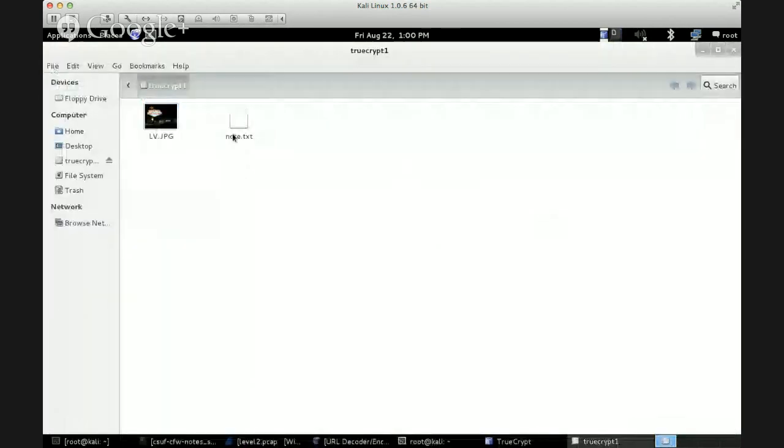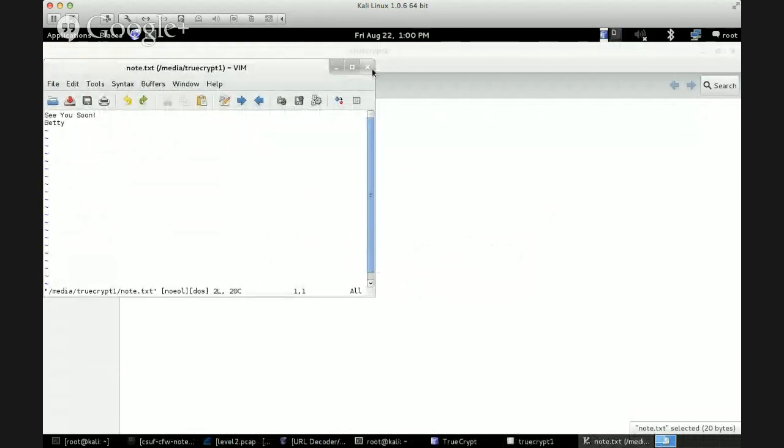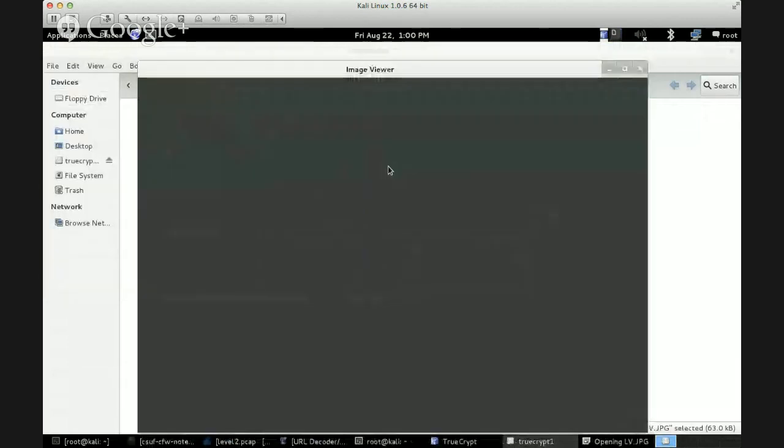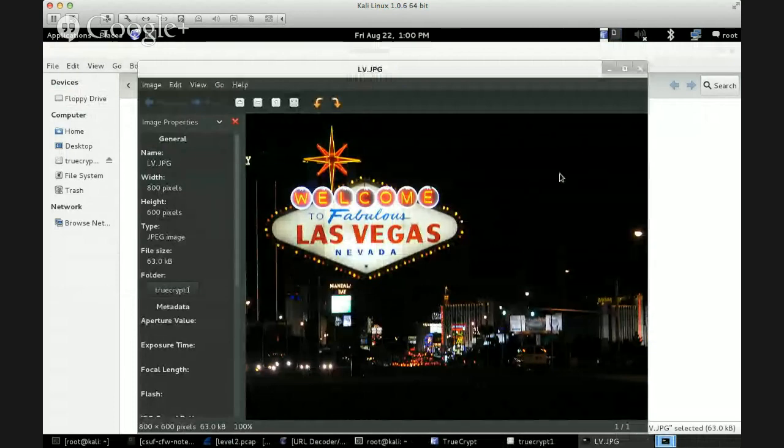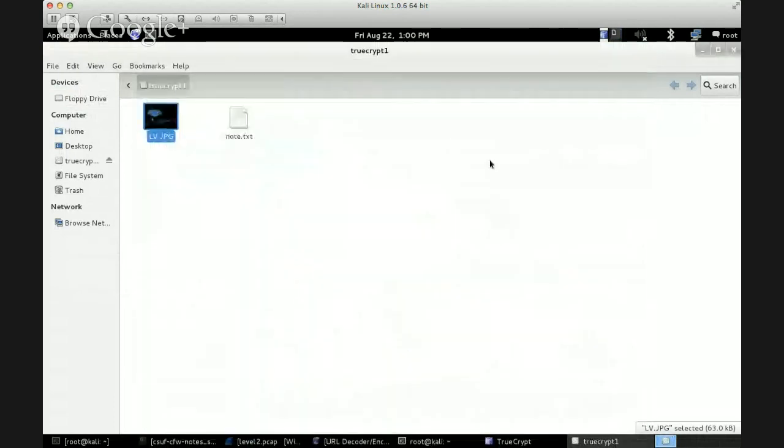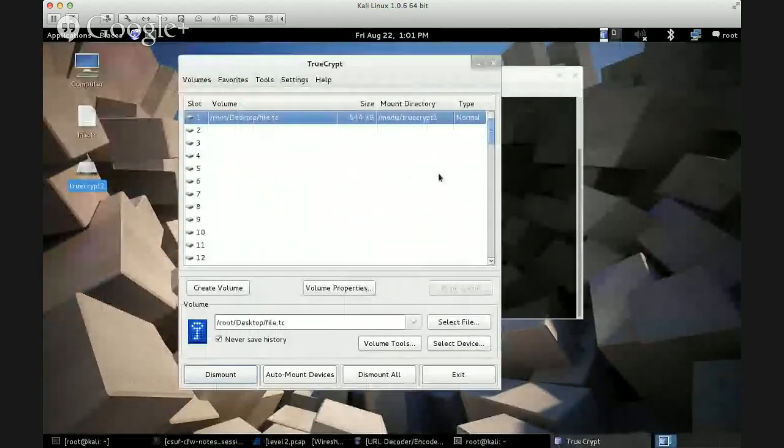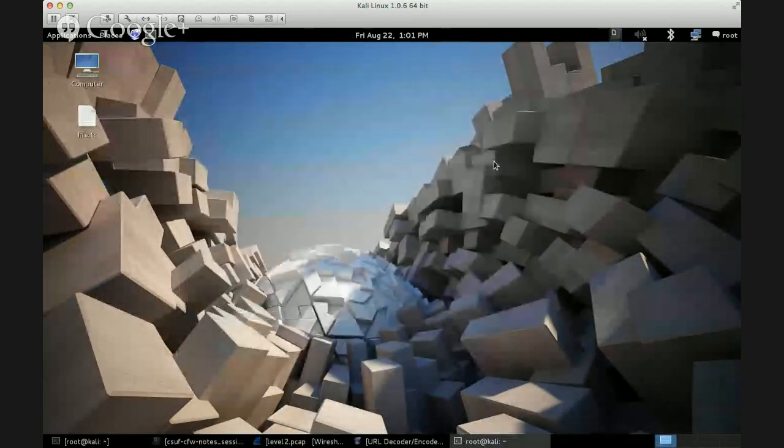Oh, and there's also a note. What's this say? Oh, see you soon, Betty. She says, see you soon, and there's a picture of Vegas. That's the answer to level 2. Where are they going to meet? Vegas. So level 2 was, again, much harder than I would want you guys to necessarily go through.